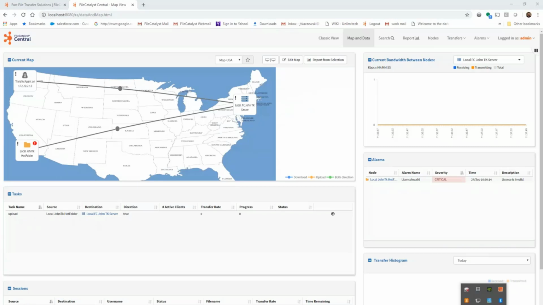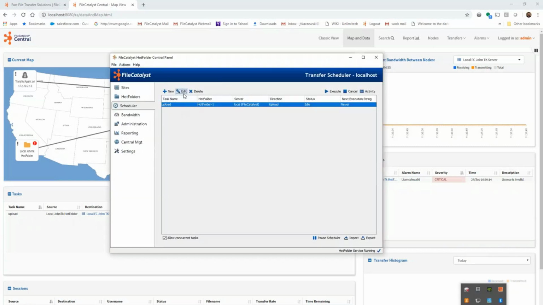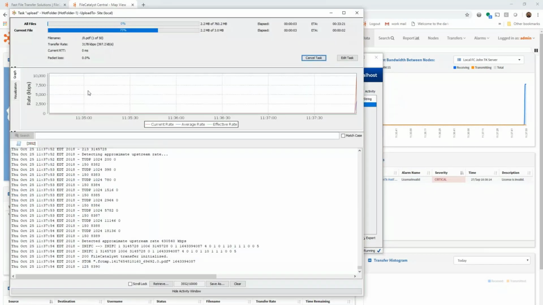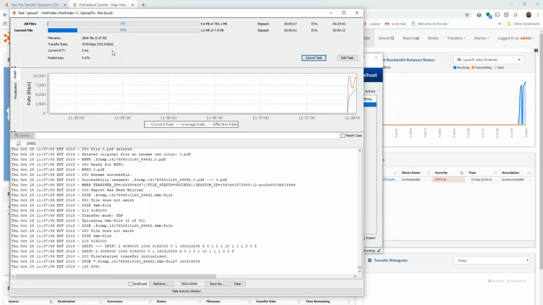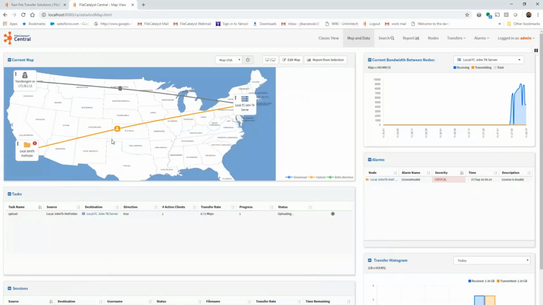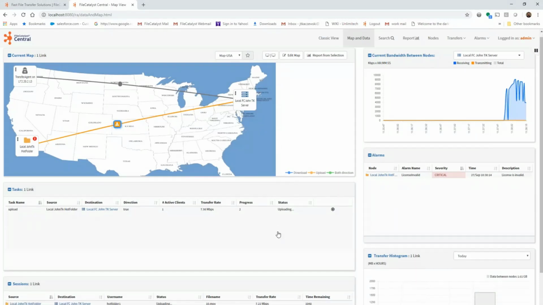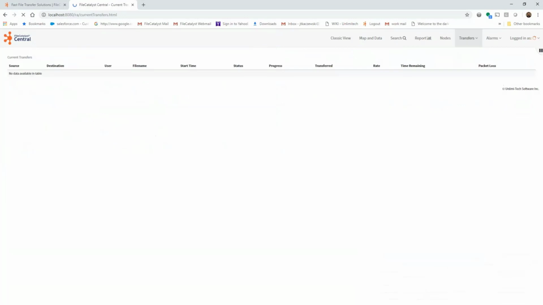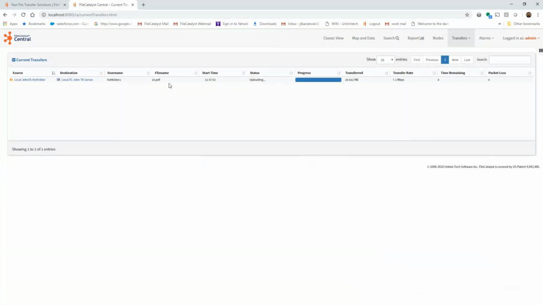I'm going to just go to my hot folder, and I'm going to start a transfer. Once I start a transfer here in the hot folder, you can actually see what's being transferred, which file. It will give me the ETA for the whole transfer. So this one is, for example, 17 minutes. And now in Central here, this link lights up and shows me what's being transferred on this link. I can go to transfers here and see also current transfers.